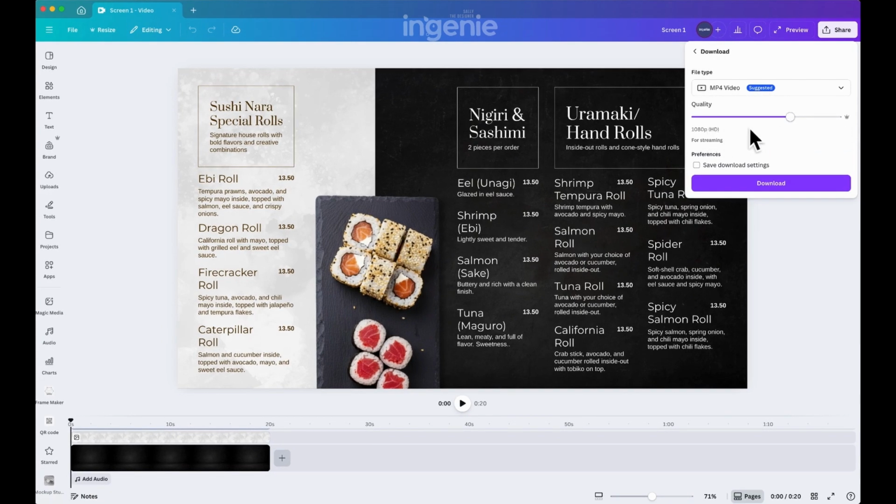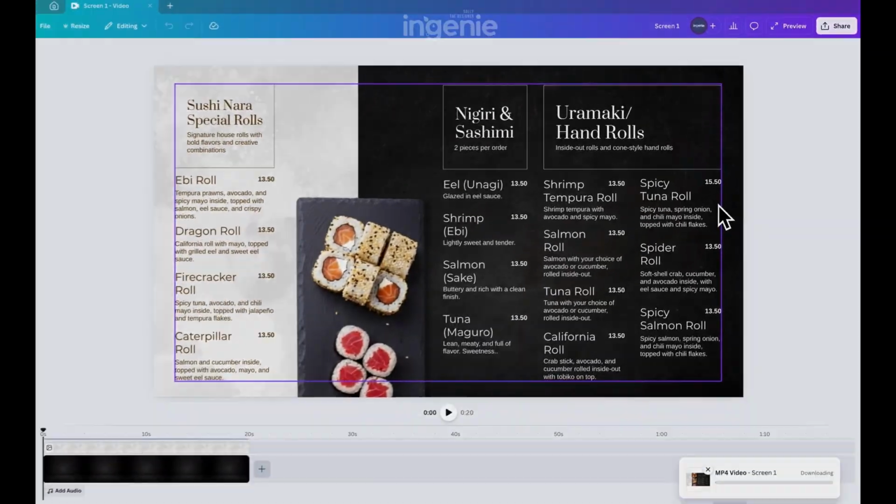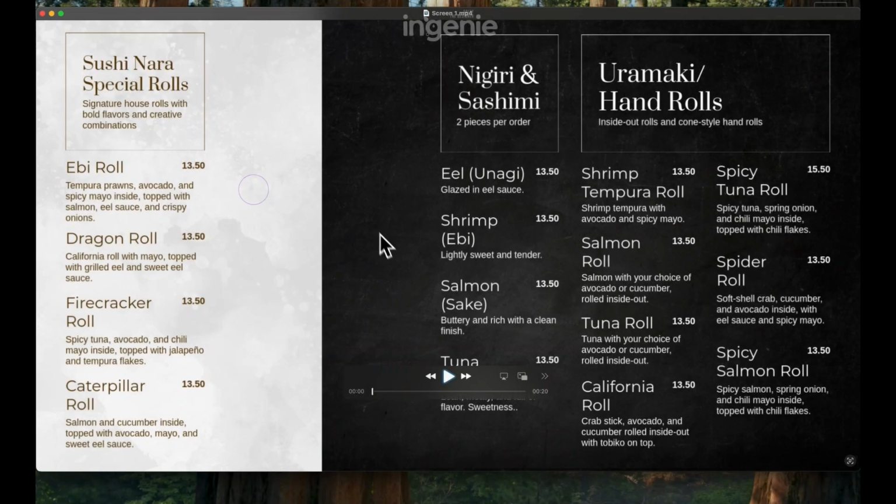I explained why you might need to extend your video length in a different video. You can check the card at the top. When you are done, click Download. This is the final design in a video format.